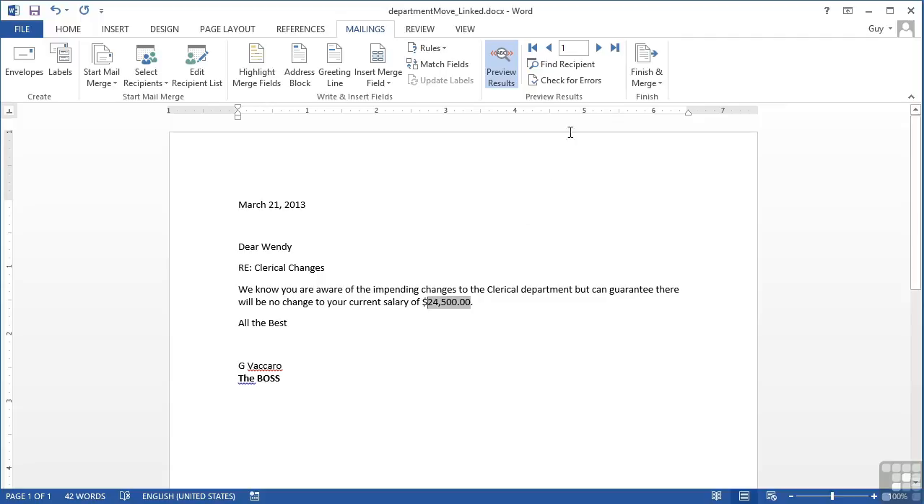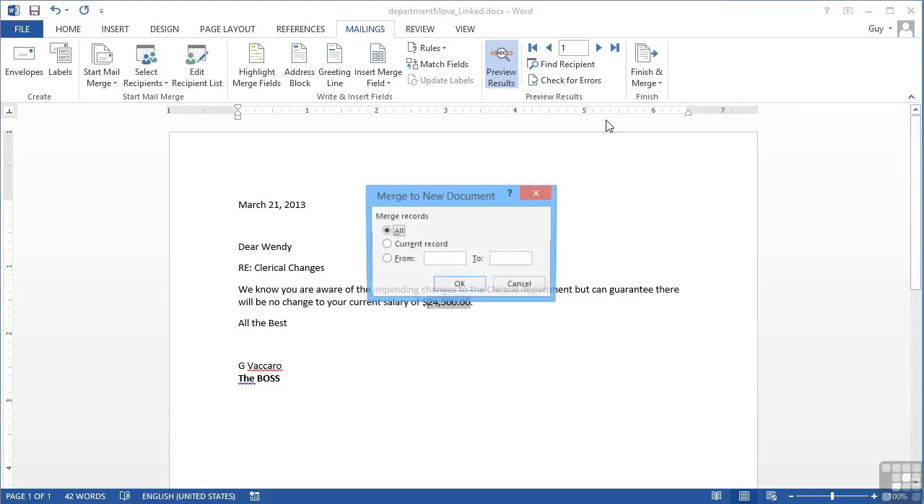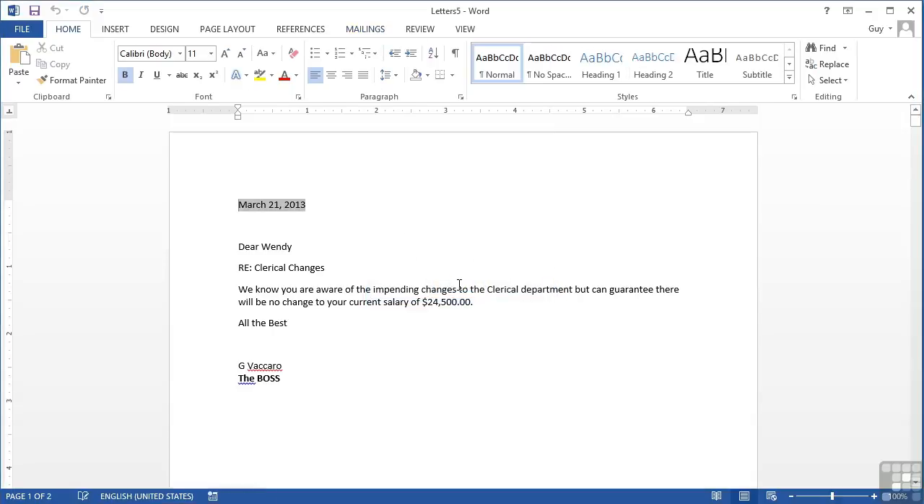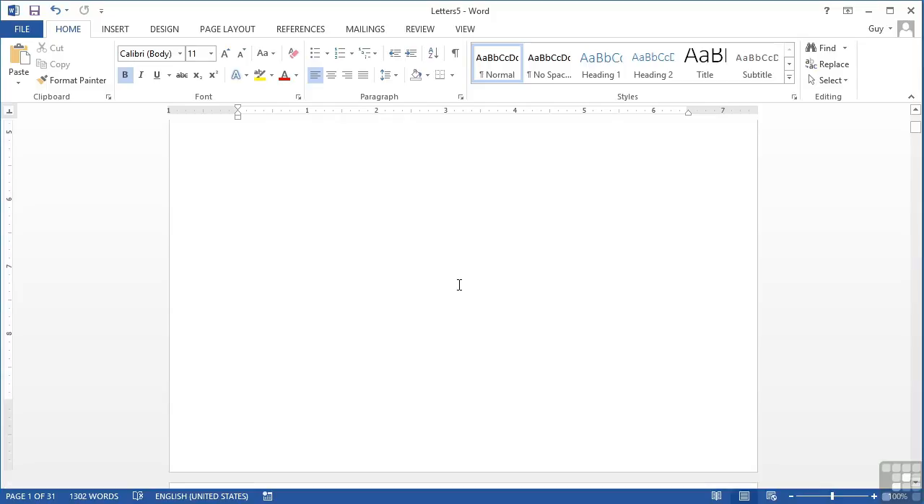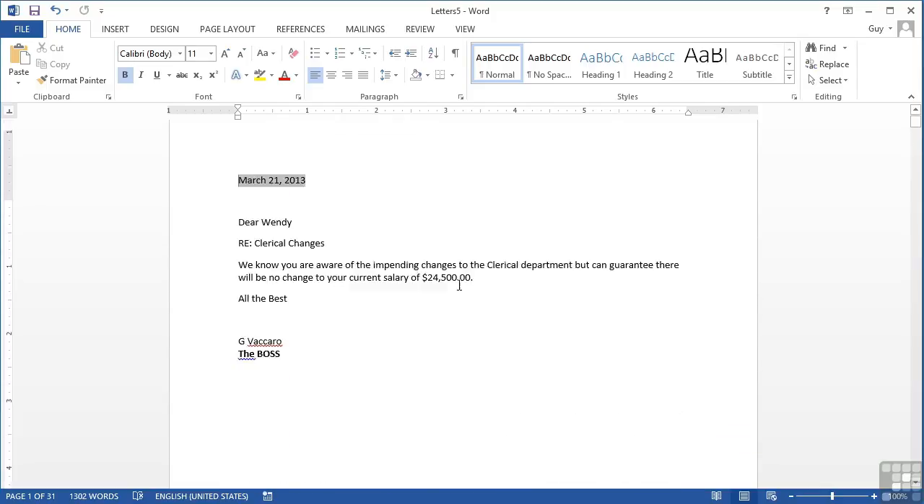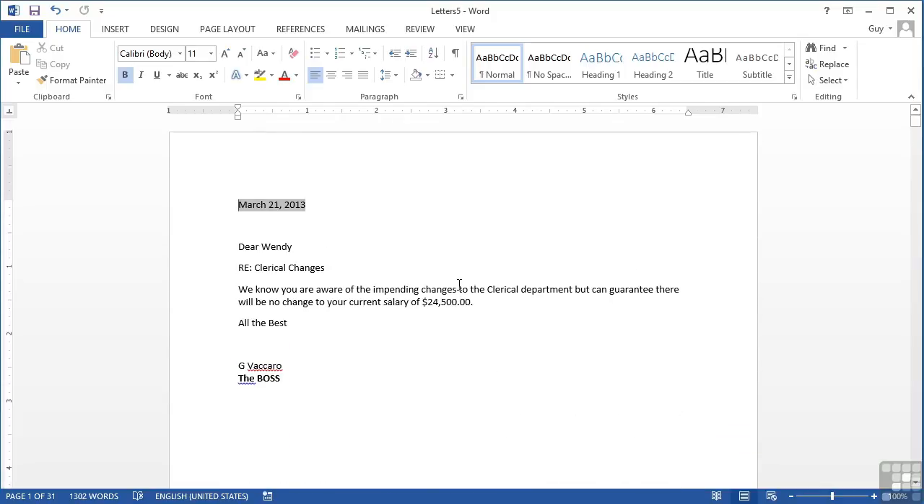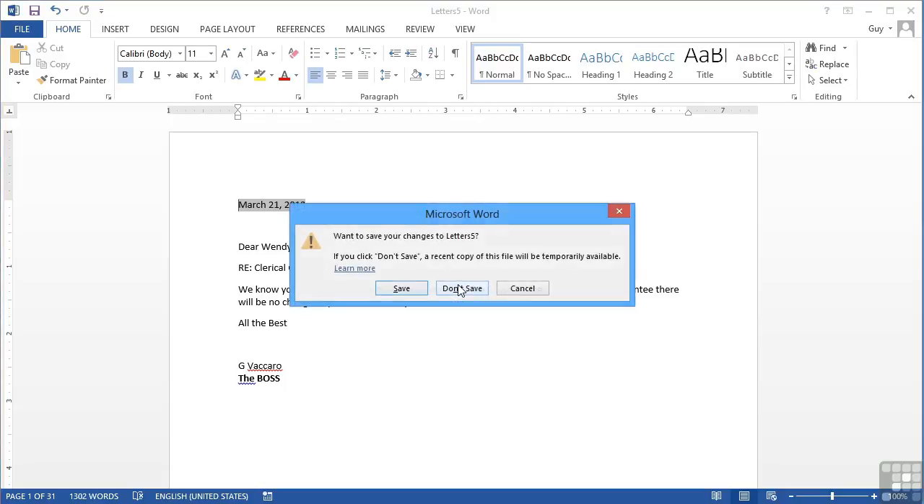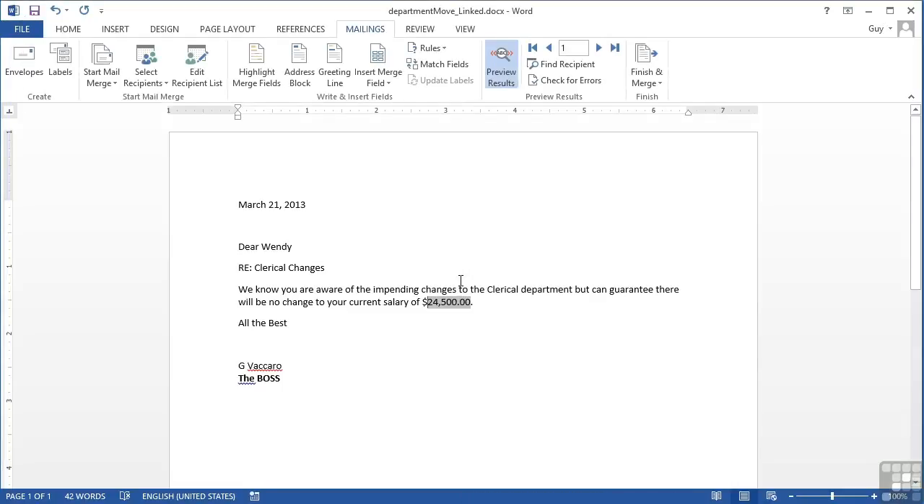Now that we've swapped it over, we can go ahead and carry out the merge, and it will now use the new set of data. And there aren't 100 records in the new set of data, there are only 31. So I end up with 31 memos about the changes to the departments. So there's a new merge document, Letters5 now. It's merged all the data, the new data, with our base document to give us our end result. So I can close that and not save it to go back to the base file.